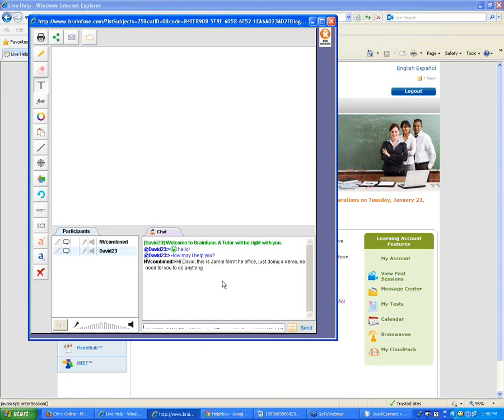So as you can see, the tutor and I are typing back and forth down here in the chat box. So that's the main place where most of the back and forth communication occurs, down here in the instant message chat box. There's really two main parts to our online classroom. We have the chat box down here, and then the whiteboard space up here on the top.